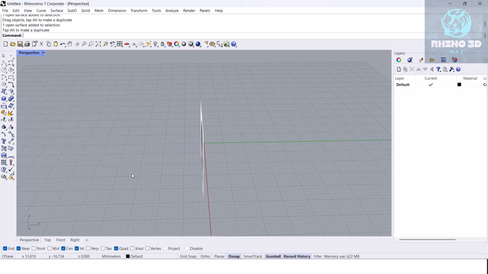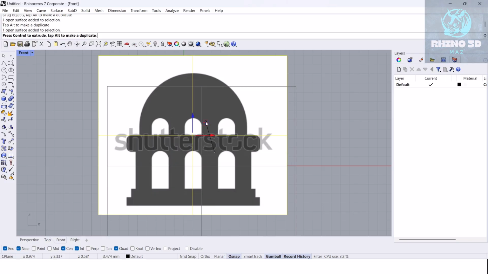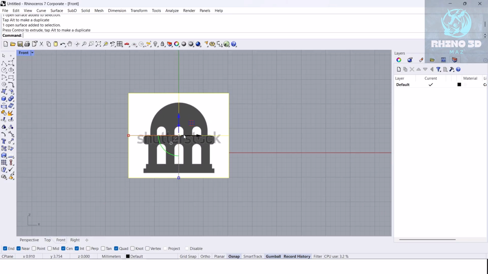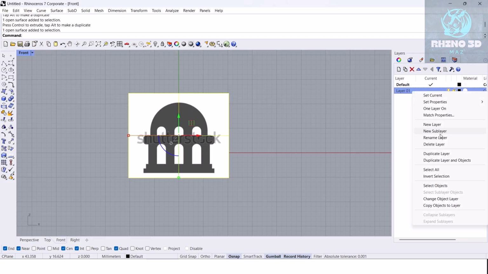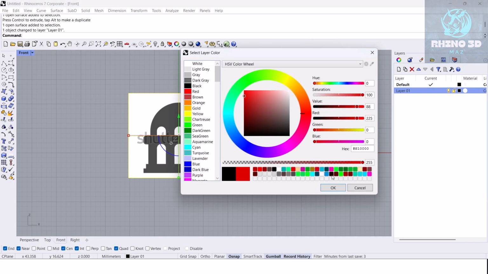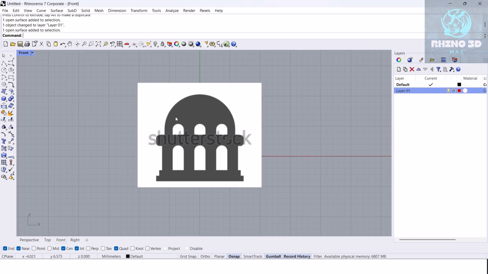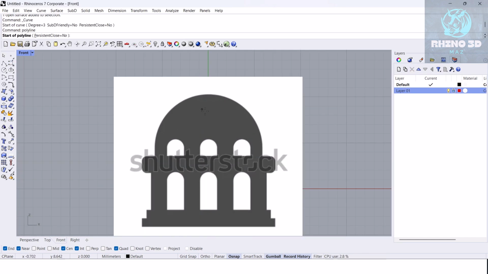I import the image, put it in the center of our design, and make a new layer. Change the layer, and maybe you can change the color, then lock the layer. Then we're going to start drawing.